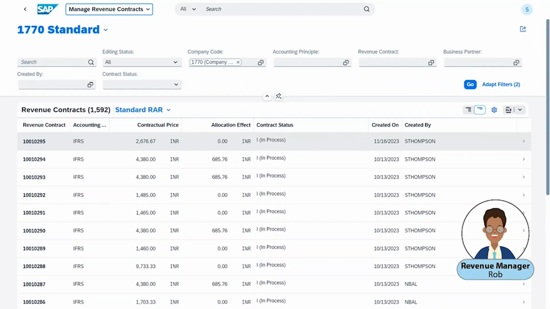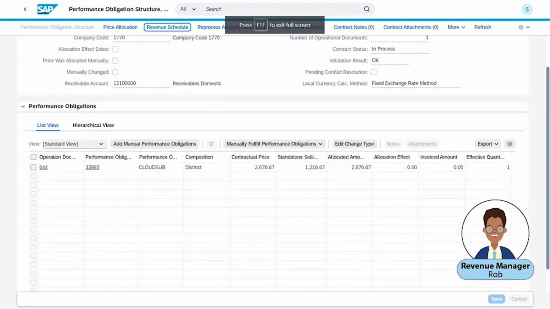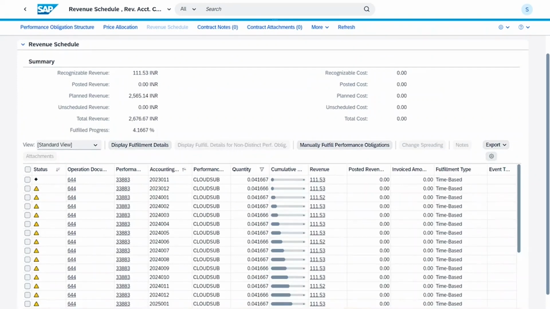Here, we're taking on the persona of the revenue manager, who has a work list of all of their revenue contracts using the Manage Revenue Contracts app. As a revenue manager, we can select one revenue contract and view all of the relevant revenue accounting information. You always have access to drill back to the original order, and you can also use this view to plan revenue on a subscription order based off of the time in which these performance obligations will be recognized.